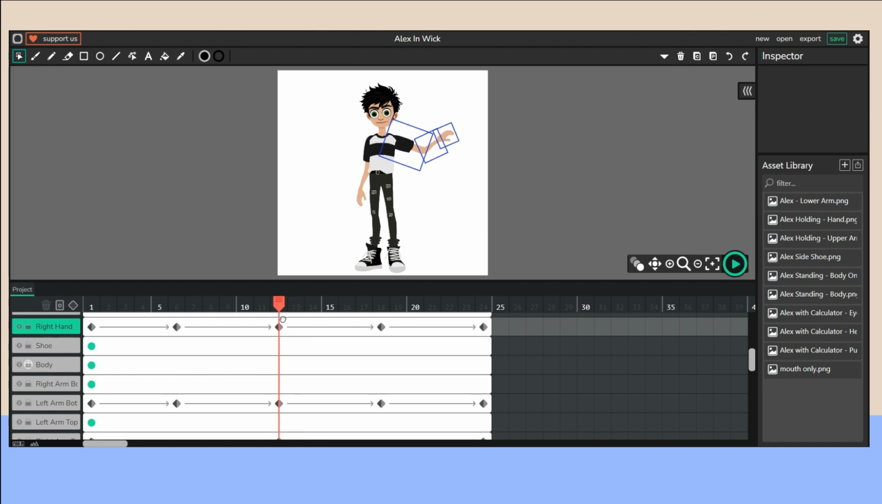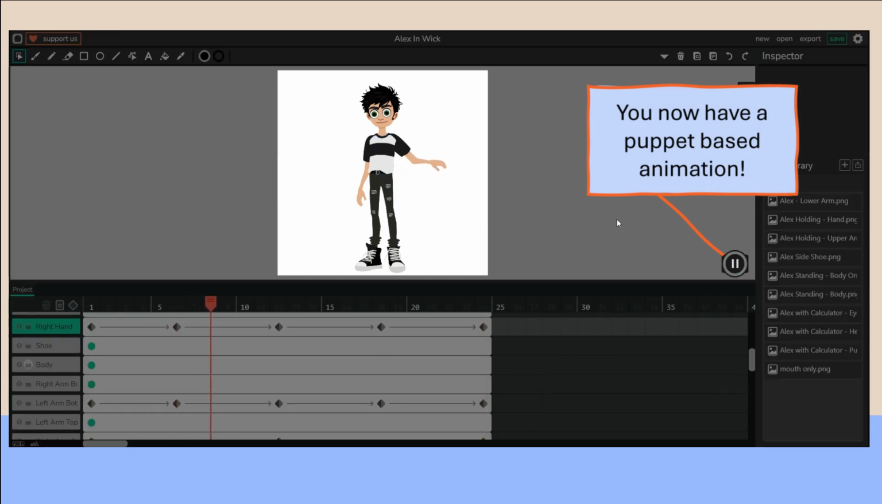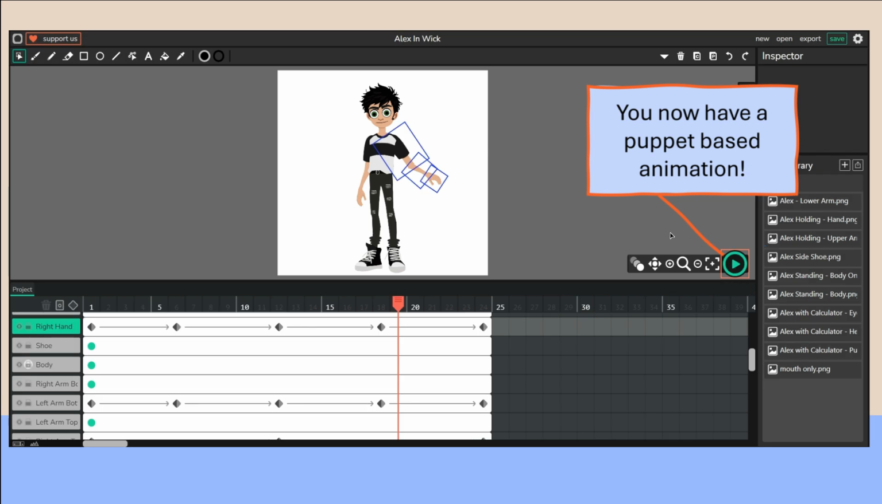So now nothing disconnects, and hopefully there we go, nothing disconnects, and we're ready to look at our 2-second animation by pressing play. And now we have a moving arm with an elbow and a wrist. So that is how you use a puppet in Wick Editor.